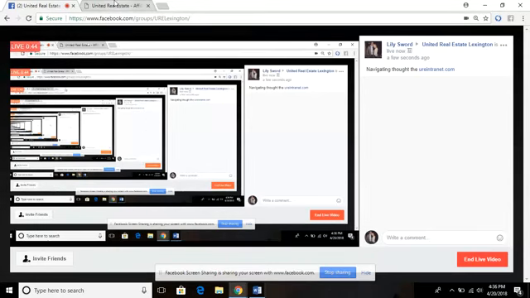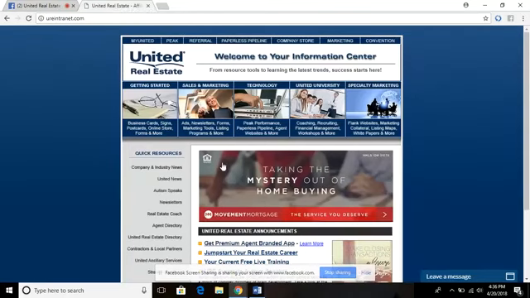So I'm going to start by going through these 4 tabs right here. Getting started, sales and marketing, technology, United University, and specialty marketing. We're just going to go through the URE intranet. Basically, the URE intranet is your main hub of resources for marketing tools, technology tools, where you can find logos. It's just like your central hub where you come to find things.